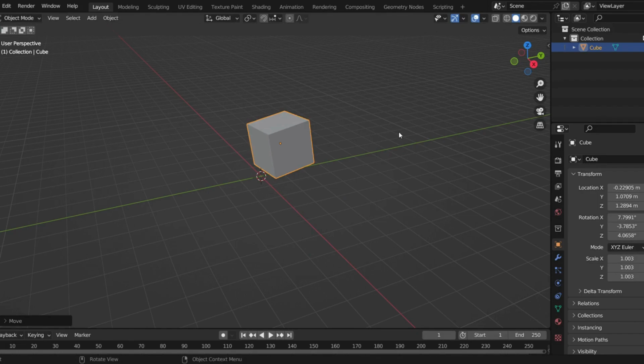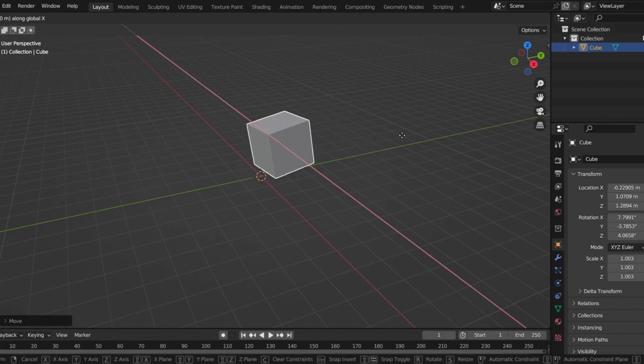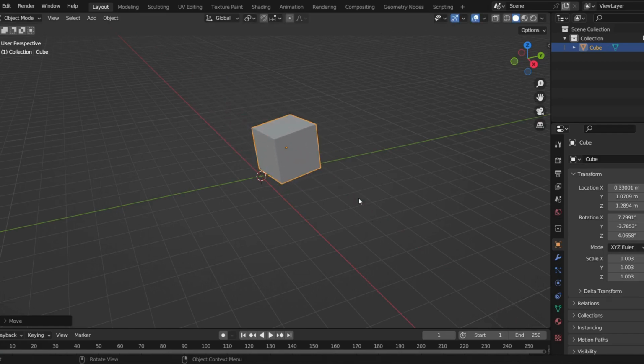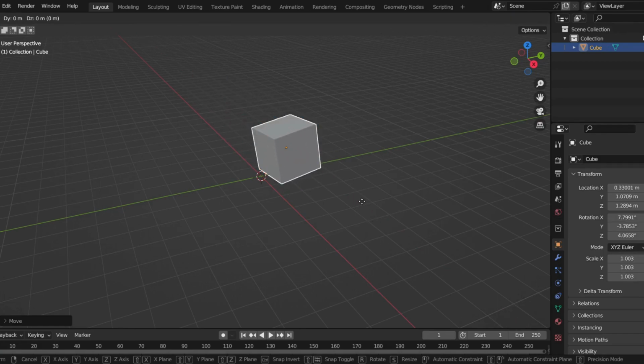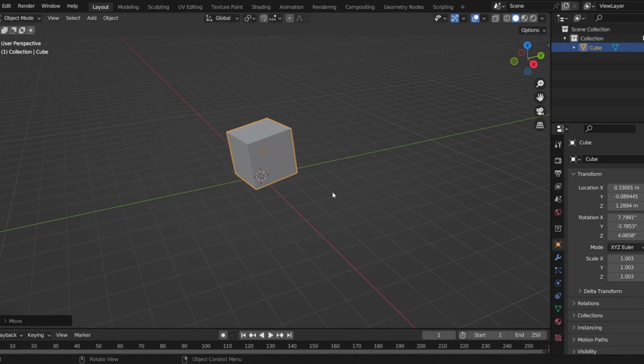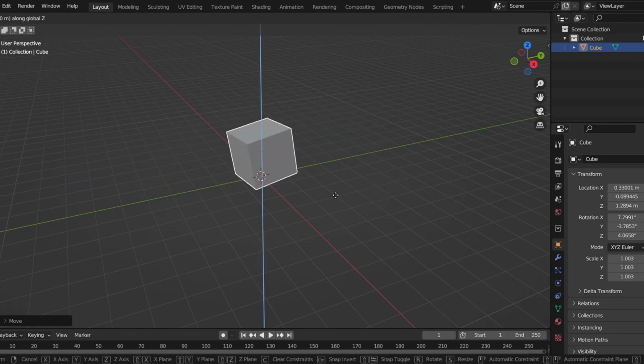Press G and X, it will move along the x-axis. Press G and Y, it will move along the y-axis. Press G and Z, it will move along the z-axis.